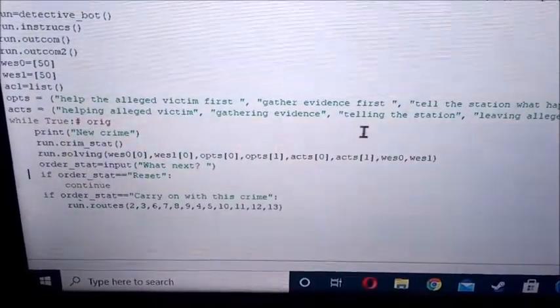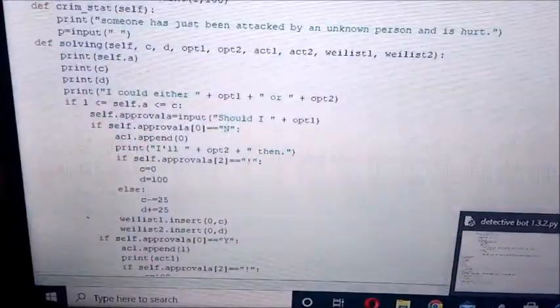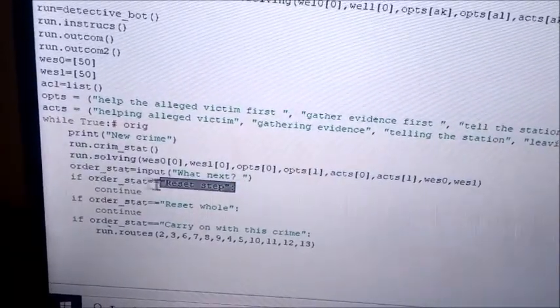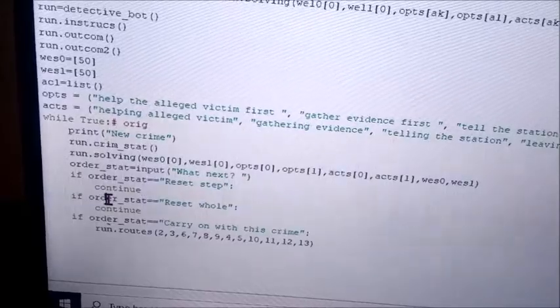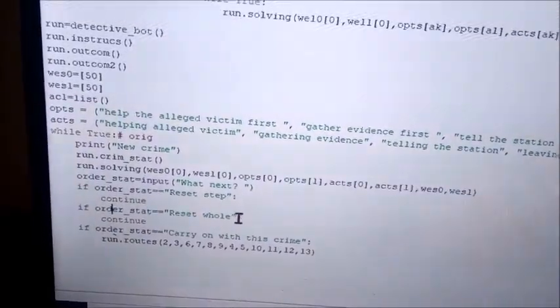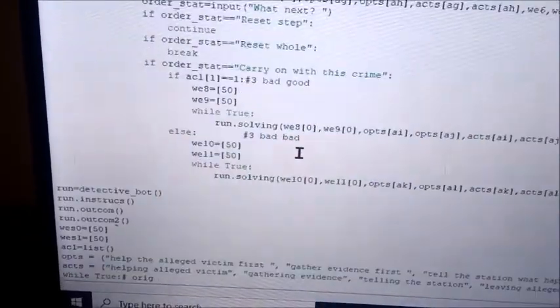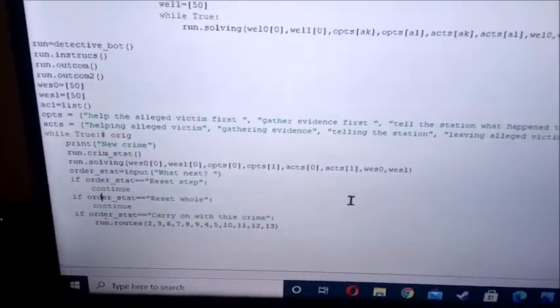So you can't keep refreshing the program with your saved preferences, but you can now, because as well as being able to reset the step, you can reset the whole program. Yeah, basically that's what I've added.